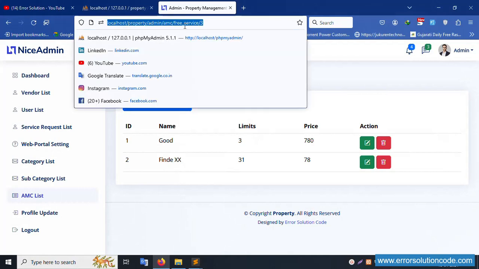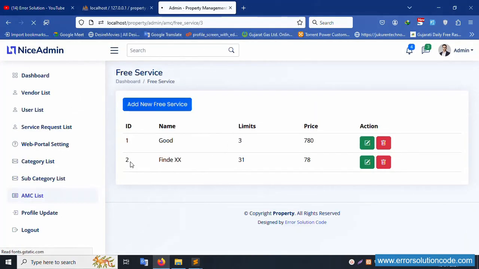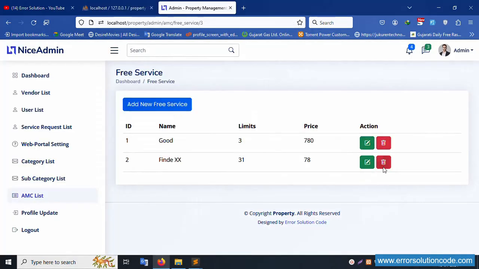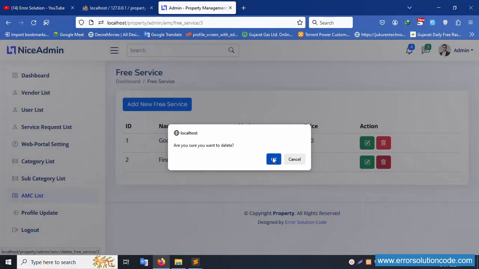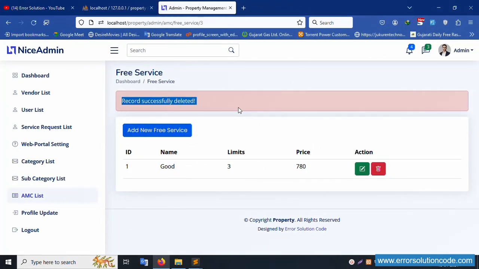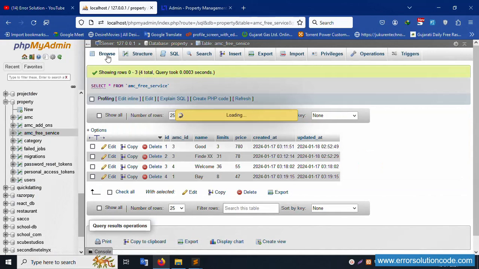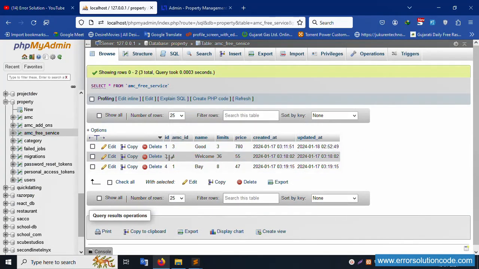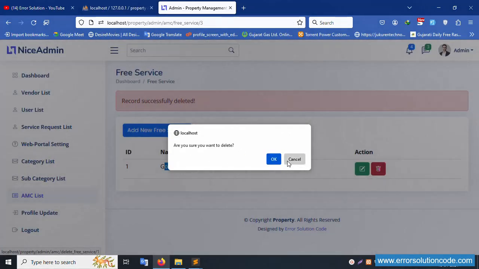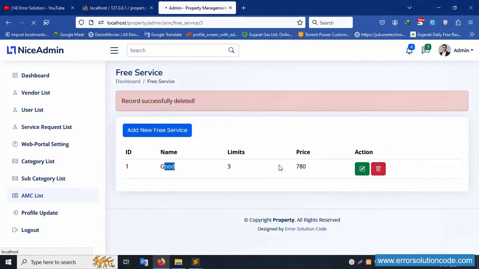Let's refresh this page, and this delete in this side 2 record is a delete, this 2 number is delete. Let's refresh this page and delete. Click this delete. Are you sure I want to delete? Yes. Okay. Successfully record is deleted. Let's check this, refresh this page. Successfully this 2 number record is deleted. This 134 is available. Let's this 1 record delete. Cancel this, not delete. Okay means delete.